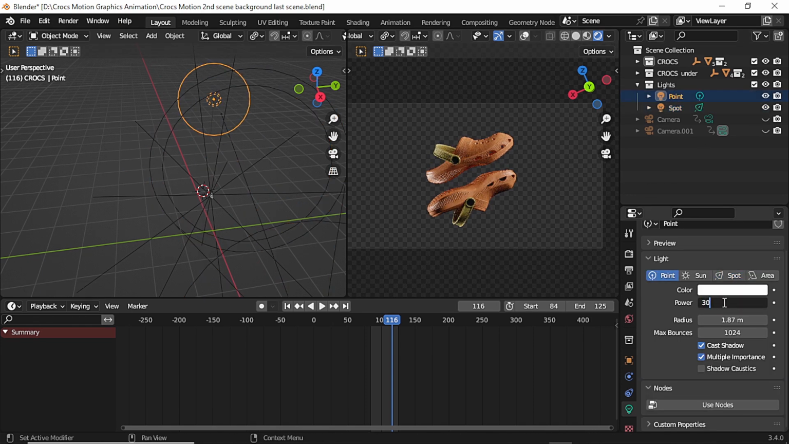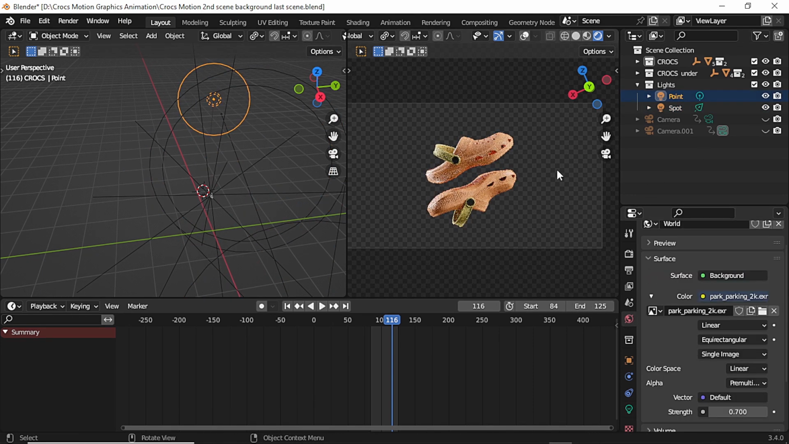Afterwards, I increased the strength of the point light and then I increased the strength of the HDRI, and that is how I lit up the scene.